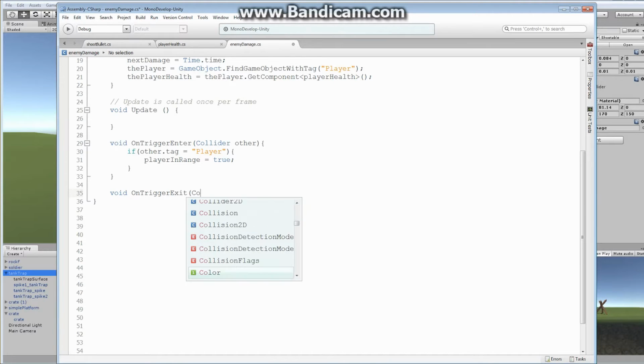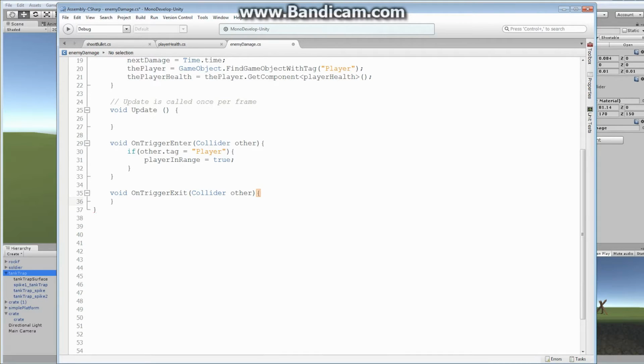Then void OnTriggerExit. Once again, it takes a collider that we'll call other, and put in our curly braces. We're going to do exactly the same thing. If it's actually our player that's leaving, I'm going to copy this, then we want to set our playerInRange to false. So by having this Boolean available to us, we don't actually have to use the OnTriggerStay event. This is how I got around that issue.